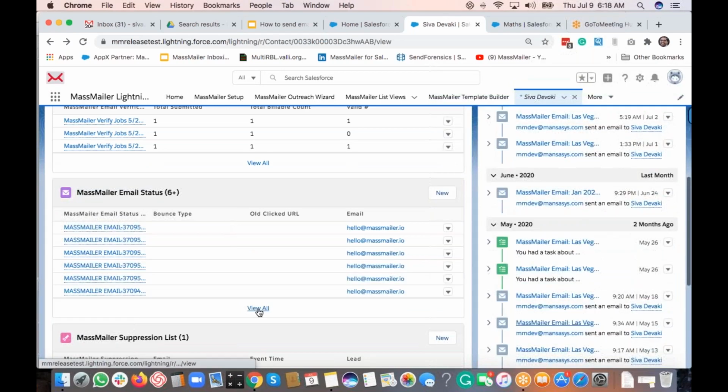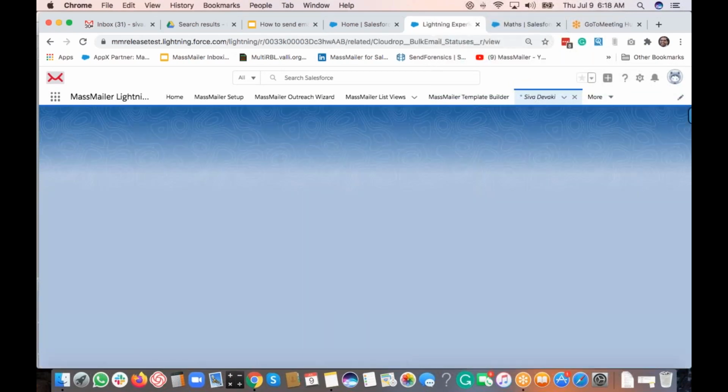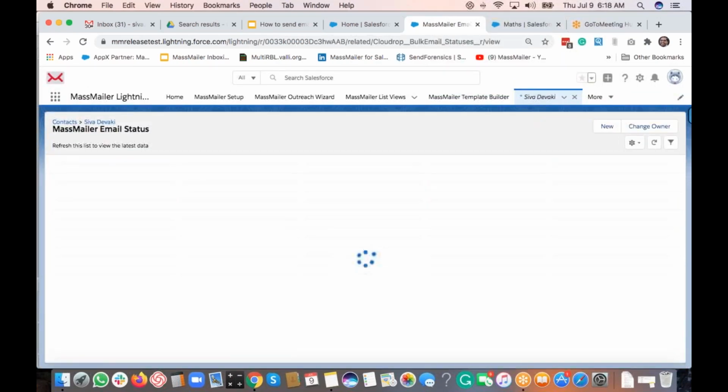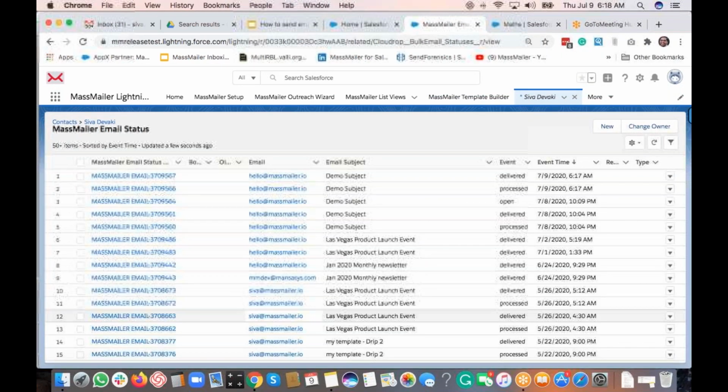So those would be stored here. Sometimes it may take time to get these email status values, but otherwise we do log all of them. As you can see, 6:18 today, it got delivered with this email subject. So these are the email status values that we have.